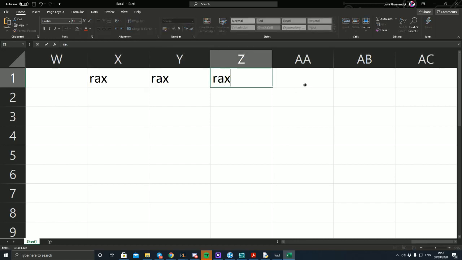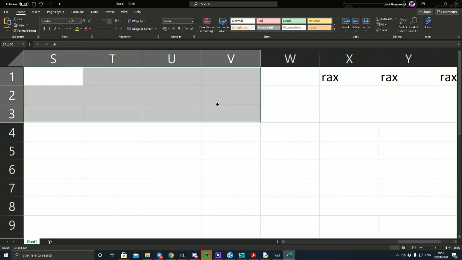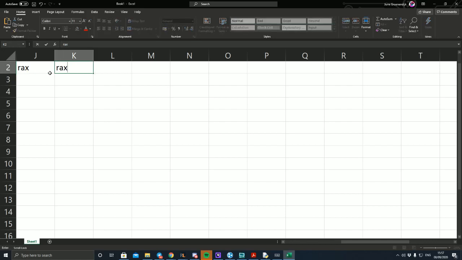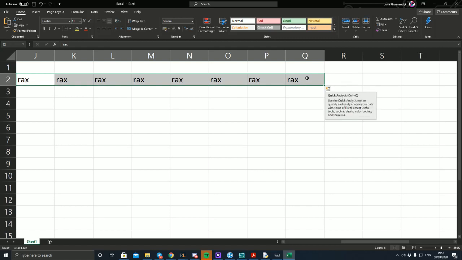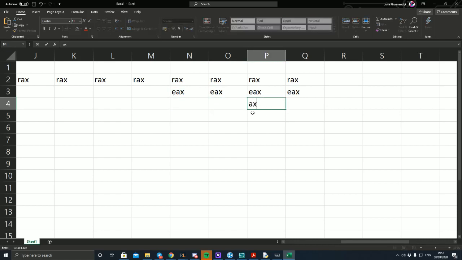So all these bytes together are RAX. RAX is 8 bytes: 1, 2, 3, 4, 5, 6, 7, 8. Just imagine everything here is a byte. All these 8 bytes together form RAX. Then the lower half of this will form EAX. Then the lower 2 bytes will be AX, and the very last byte will be AL.